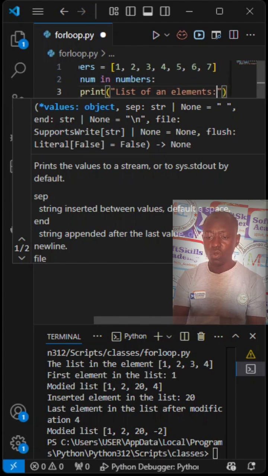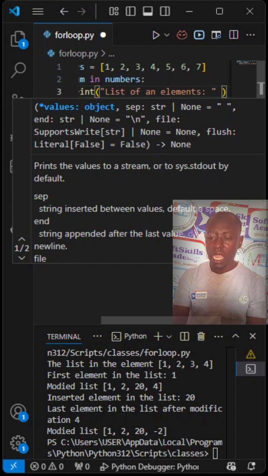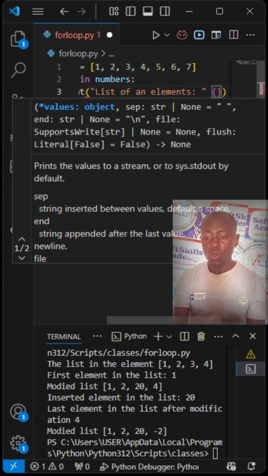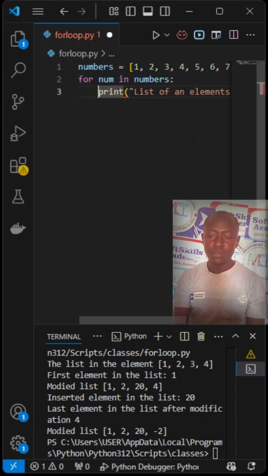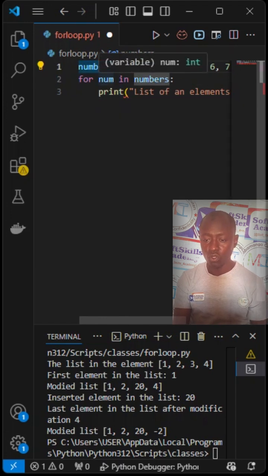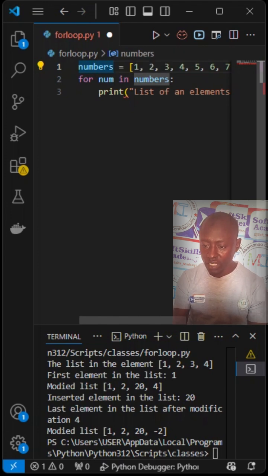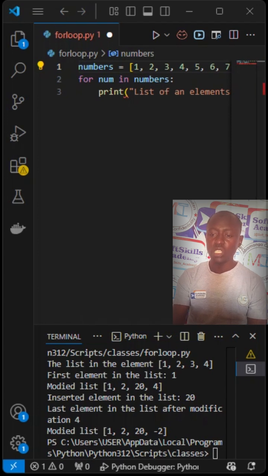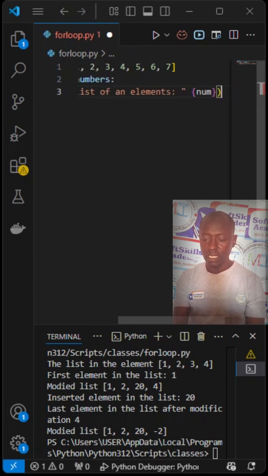One might be confused to say, why are we not declaring this outside this for loop? The reason is because once you are using for and you are using a variable within the for, it is already explicitly declared. That is why we are not declaring our variable outside the for loop. So here we are going to encounter an error because of this double quote. The num variable should be inside this. So if we run this, we are going to have list of an element, num, and what?